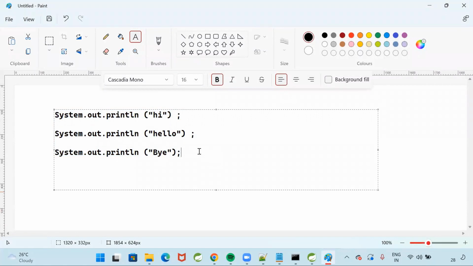Sir, can I reverse the execution? First I want to print bye, then I want to print hello, then I want to print hi. That is not possible. Java programs will execute in the forward direction, not in the backward direction. It is a top to bottom approach. So if you write 10 lines of code, they will execute line by line: line number 1, line number 2, line number 3, line number 4.